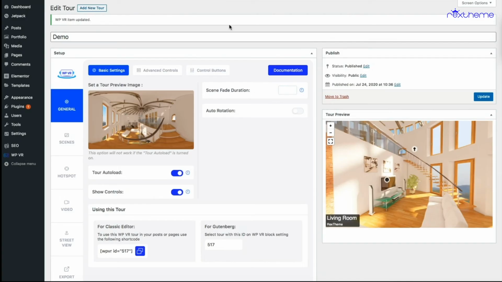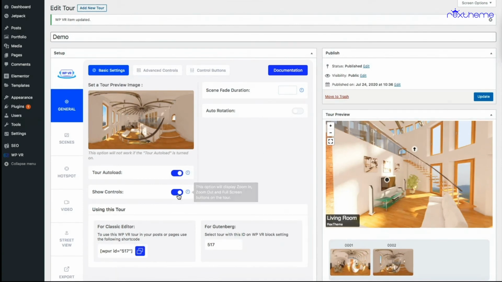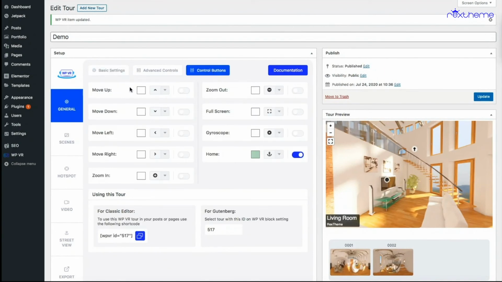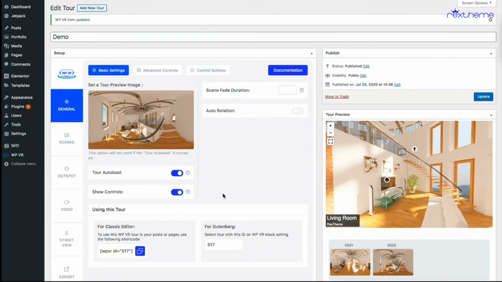All right, now I'll point out one thing: you see you have turned on show controls, but whenever you enable anything from the control buttons tab, this show control will by default be turned off in the tour. As a result, you didn't see these options in that tour.